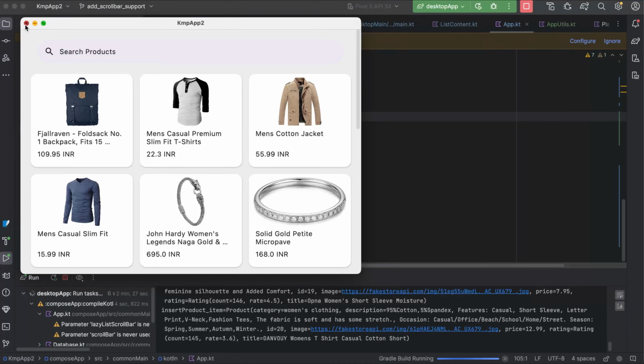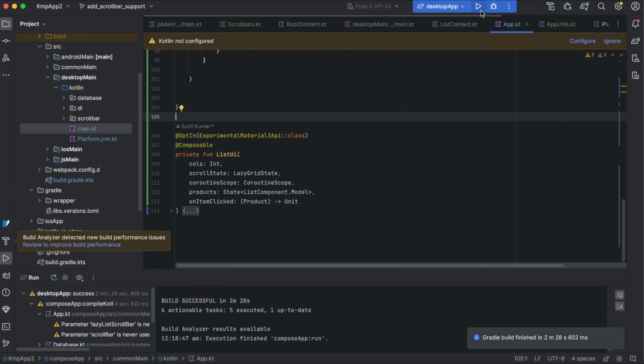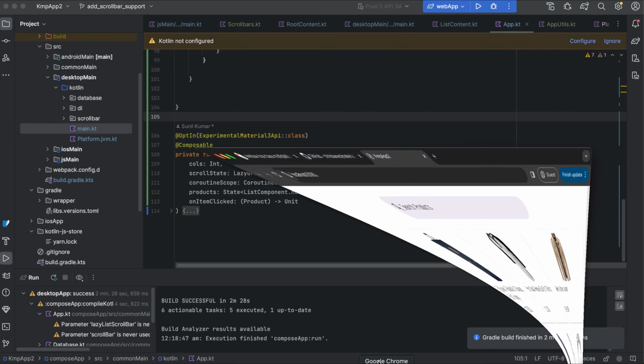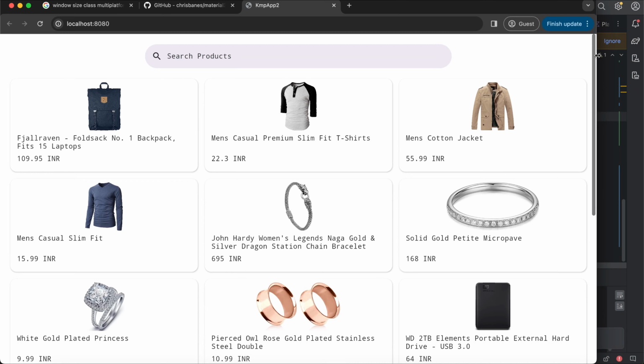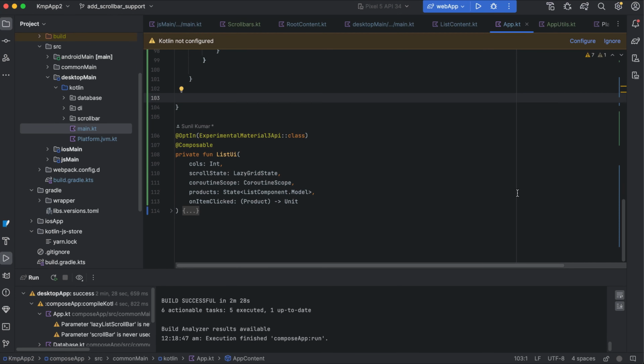So guys, that's it from this video. We have added this scroll bar support. Now it's looking pretty cool on the web as well, properly, right? Before that, scroll bars were not there, we needed to scroll by dragging it, right? But that's not the ideal way on the web. So guys, this is all about adding scroll bars in a Compose Multiplatform Web and Desktop app, right?